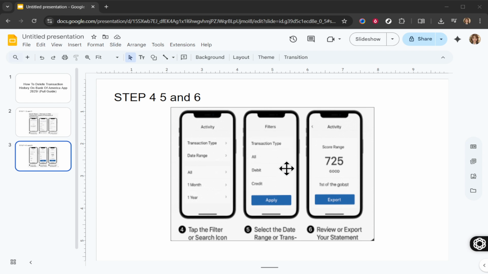When you're finished reviewing, you can simply tap Clear Filters to return your transaction list to its full format. Remember, these filters don't delete any records, they merely help you manage what's shown on your screen at any given time. The actual transaction history remains intact, as banks need to keep these records for regulatory compliance. However, knowing how to filter and sort through your history can help you manage your information more effectively.